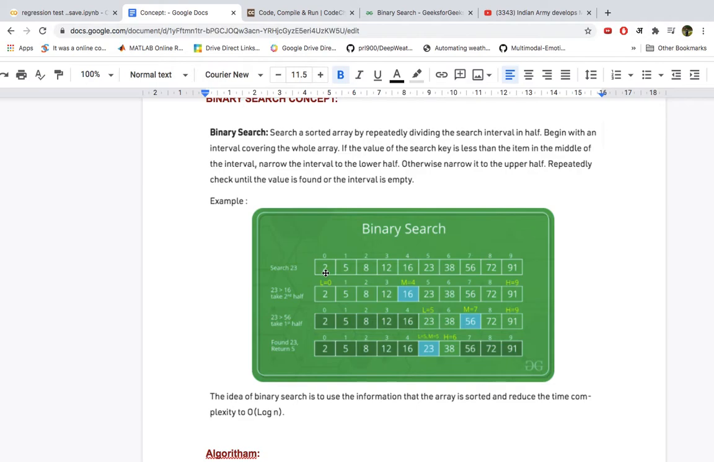So, binary search, what is this? Suppose we want to search 23. This is our 0 and this is our 9. Now this is the low and this is the high index. We find the mid index as 4, that is (0 plus 9) divided by 2, which is 4. The element there is 16. Now I want to ask a question: is 23 greater than 16?